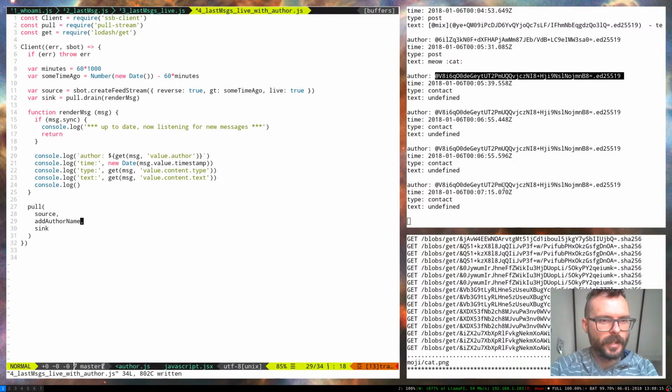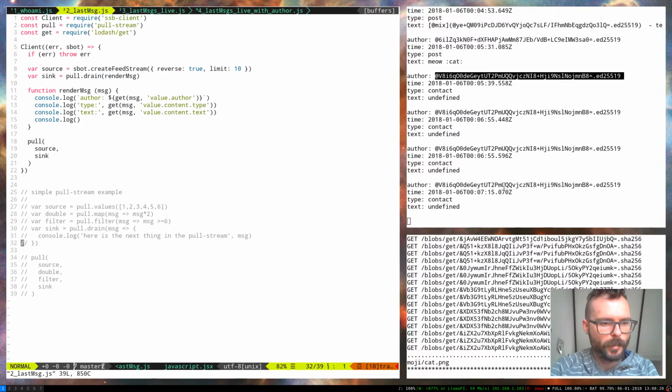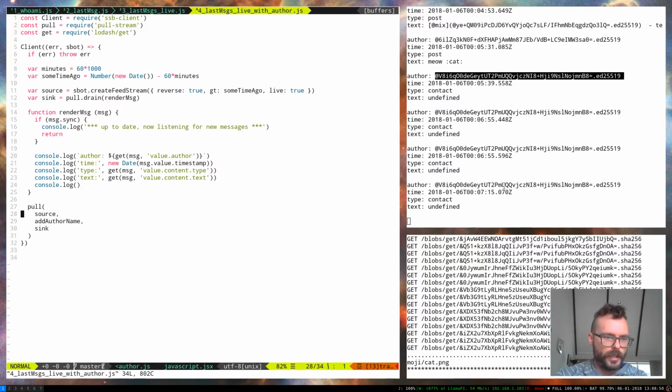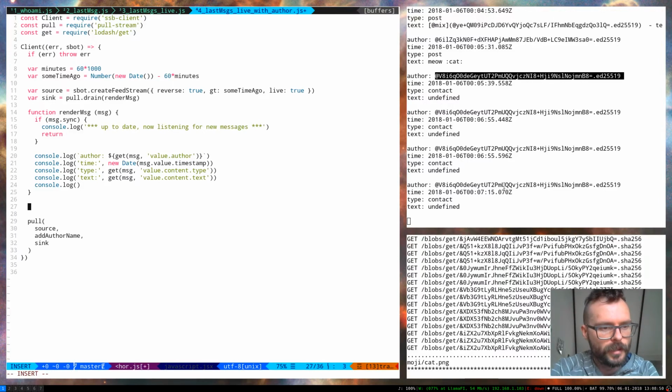So this is an example of how pull streams works, if you remember from before. It's a bit faint for you perhaps. You've got a source and you can run it through different functions. And this is just a map function which doubles everything that comes through. You can filter them. So what we're going to do is something like a map, but a little bit more complicated. So we're going to add the author name. So how do we do that? Well, function add author name.